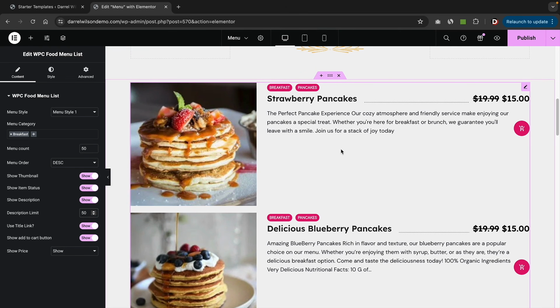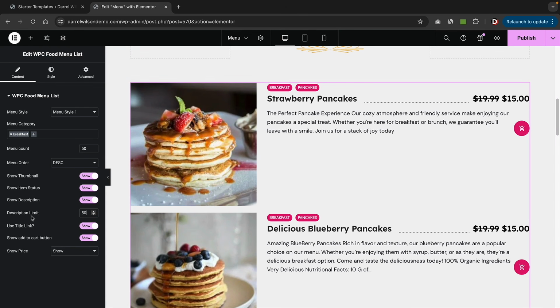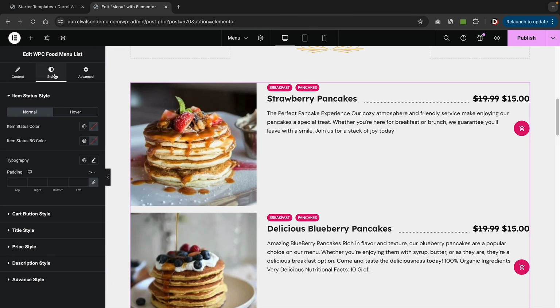So if you have a lot of description here and you want to display it, you can add in more description. You can choose to show the price. You can show the add to cart button, and so on and so forth. Now, if you wanna style this, over here, let's click on style. This is where we can adjust the styling options.